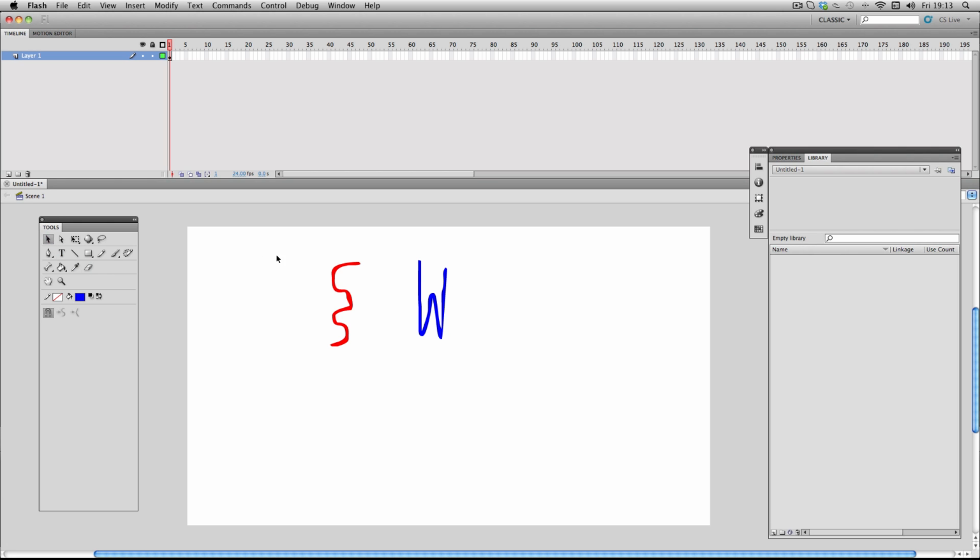If I select the red brush stroke and move it on top of the blue one, let go of the mouse, then click back on the red brush stroke and move it again, you'll notice that wherever the two brush strokes overlapped, Flash has removed that part of the graphic, and it's kind of ruined the design because it's disrupted this brush stroke.